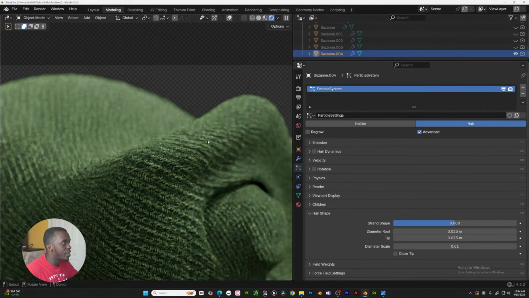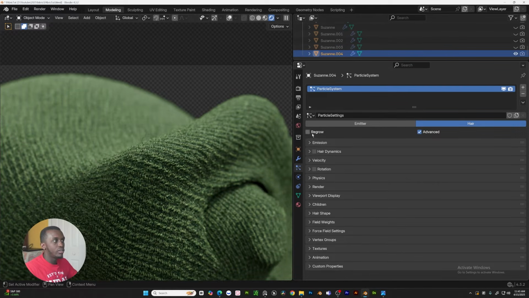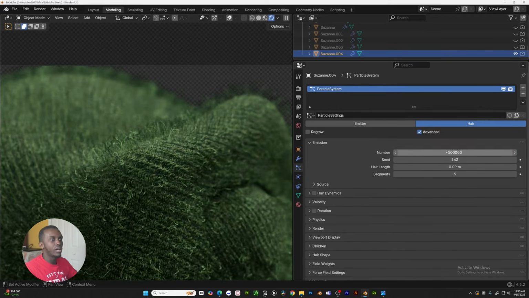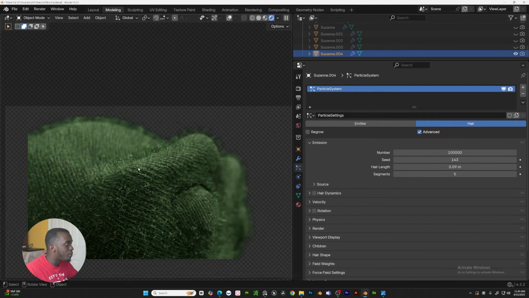So right now you can't see anything because we only have 1,000 hair particles. So let's go ahead and add just a little bit more in the emission tab. So we're gonna go ahead and add 100,000, and now you can see how our hair strands are popping up.